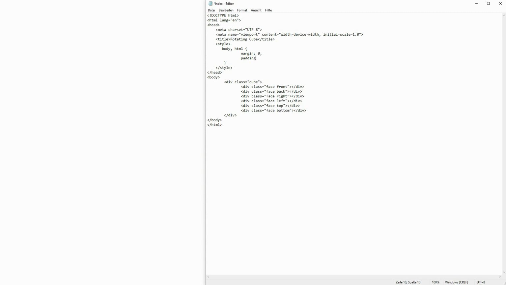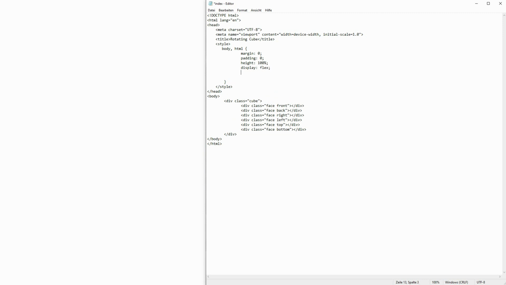Well, let us get back to our project here. At first we'll reset margin and padding, set the height to 100%, display flex, put everything in center, set the perspective. This is just to have whatever content we put in the body be in center and fit our browser window, and reset it when it comes to margin and padding.